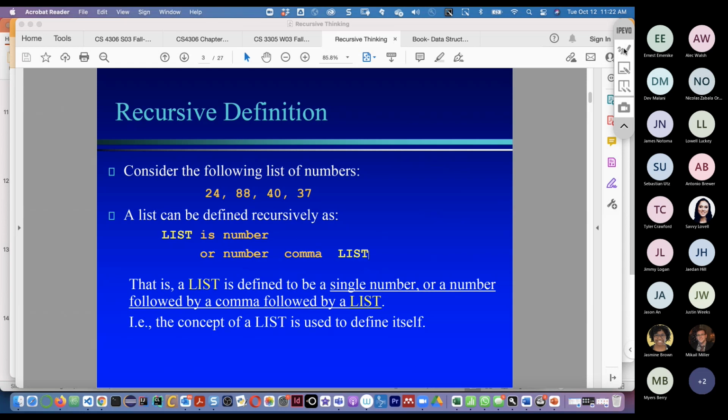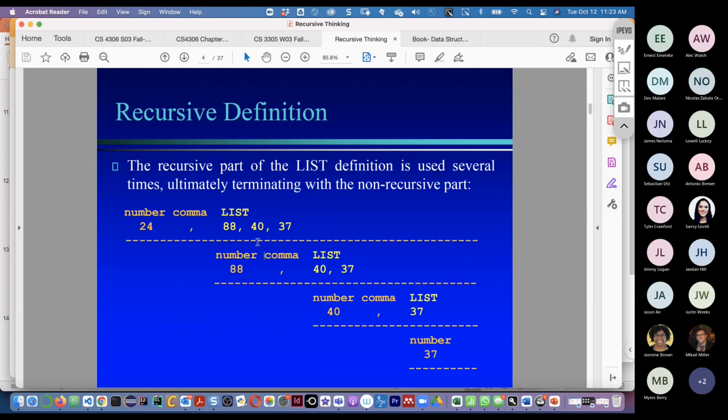Okay, the take home from this list is that the concept of a list is used to define itself, and it is used recursively. Whenever we say the word itself, then it is more probably a recursive process. So the recursive part of the list definition is used several times, ultimately terminating with a non-recursive part. That non-recursive part is the base case.